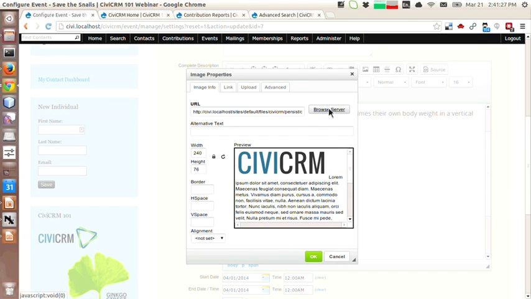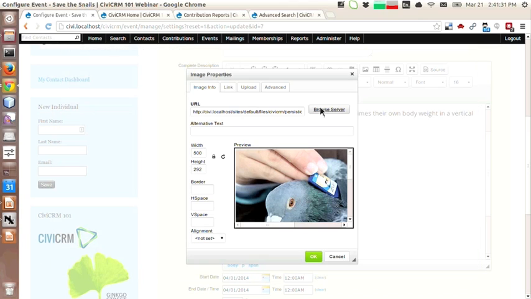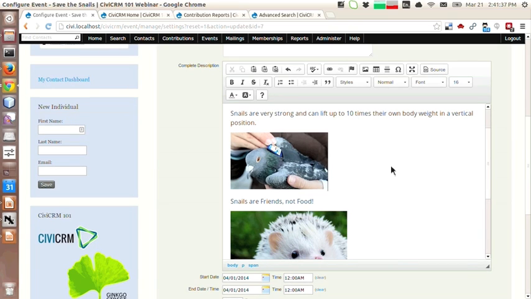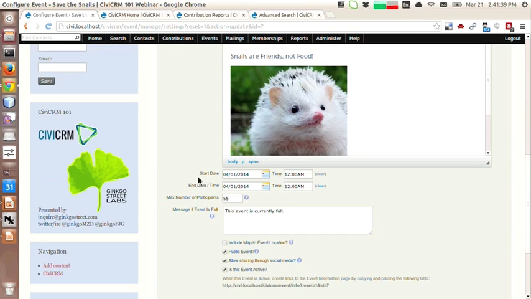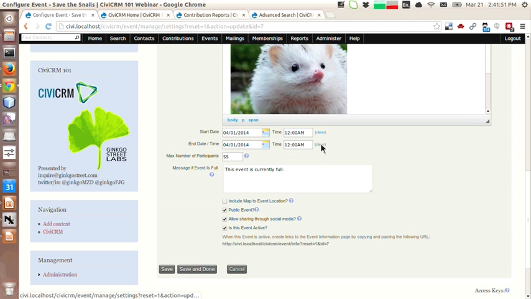You can browse on the server itself, get little previews, double click on it, resize it, and there you go. So you can see, very intuitive. Of course, your event has a start and an end date. This is actually not required. You might have an open-ended date. So we can clear this out.